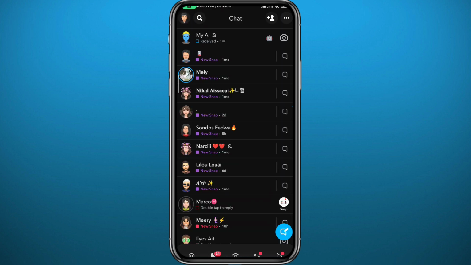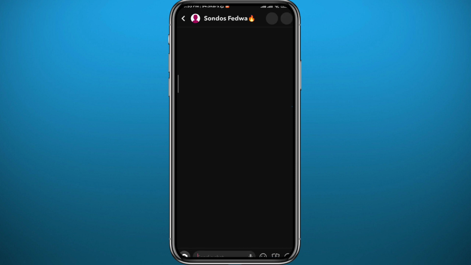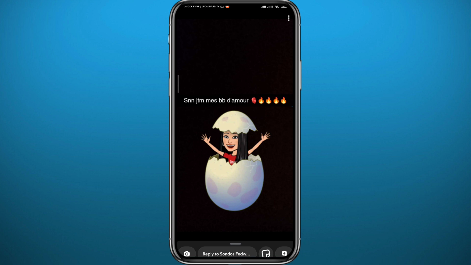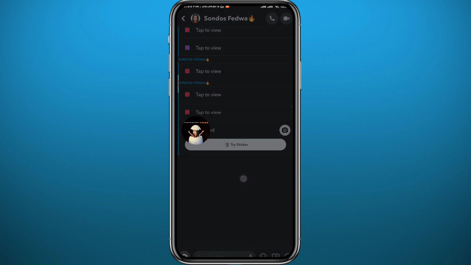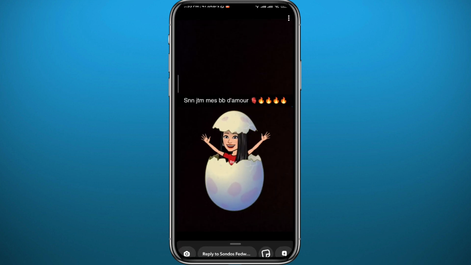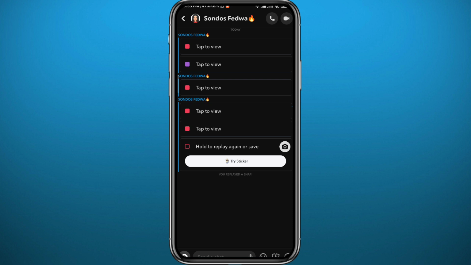Pick the snap that you want to view multiple times. I'm going to choose this conversation. Let's start with the snap at the bottom. If I view it once, then I quit, and then I long tap and then tap on replay, I can actually view the snap another time. But once I do that and I quit, there will be a message telling the sender that I have actually viewed and replayed their snap, just like that.